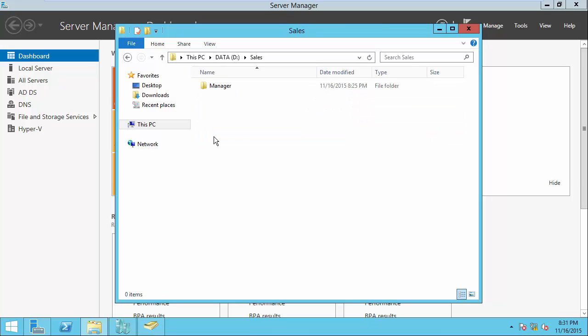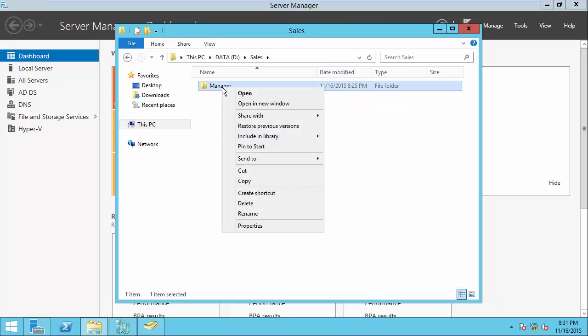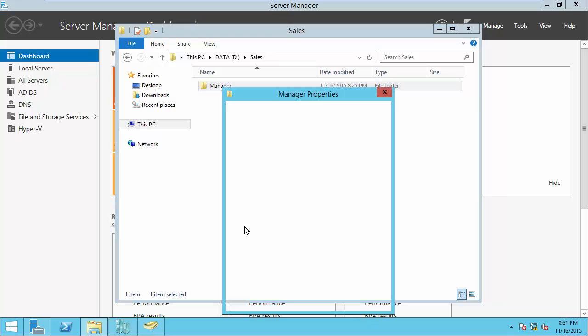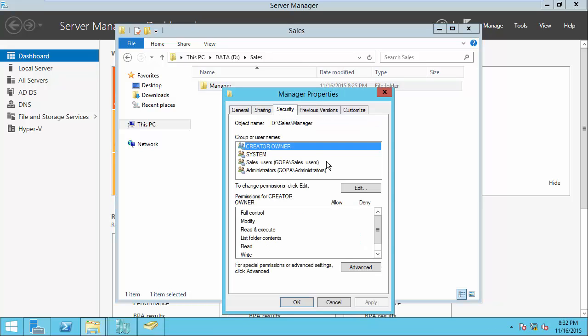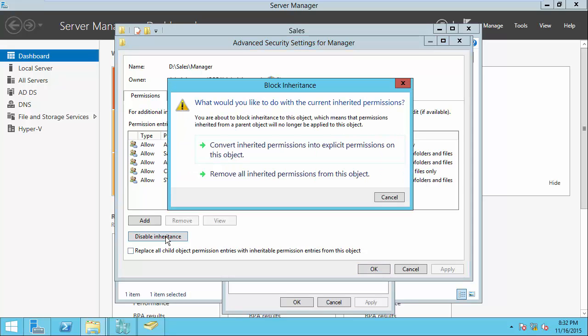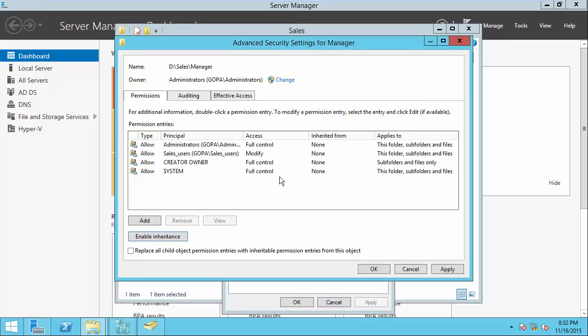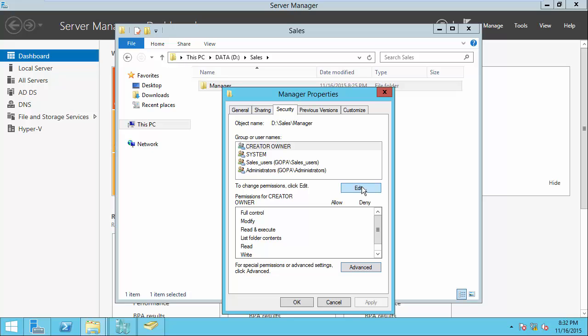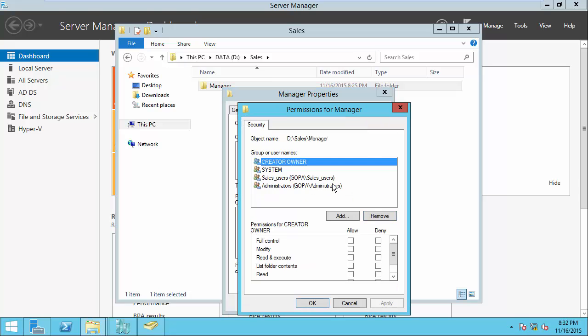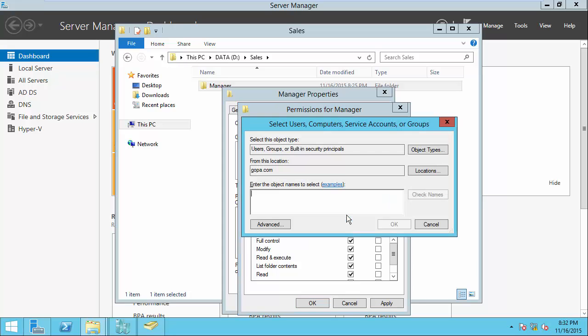So I'm going to the sales folder, go to sales manager folder, and I'm going to properties, security, and then I'm going to go to the advanced because that's where you have to disable the inheritance. Then I convert it all to explicit, click OK, edit the access control list up on top, remove the sales users, and add the sales manager.